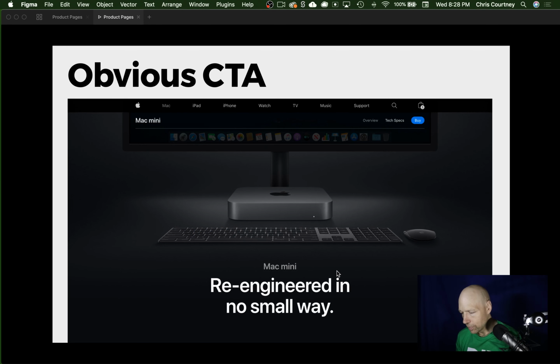Back to Apple. Apple shows us a really good example of a flow to get us to the point. Here we are. We're looking at the Mac Mini. And the Mac Mini is just sitting there in the middle of the screen. Looks like a hockey puck. Looks like an Apple TV, to be honest with you. Re-engineered in no small way. The only thing that we are drawn to click on here is this blue buy button right here.